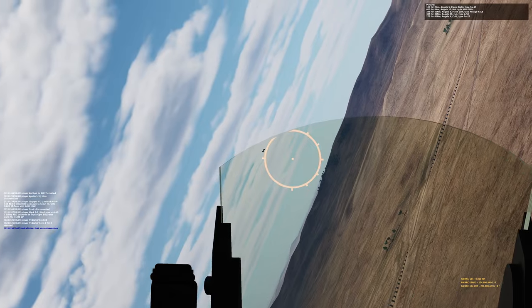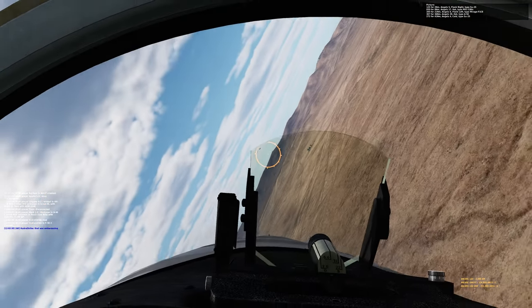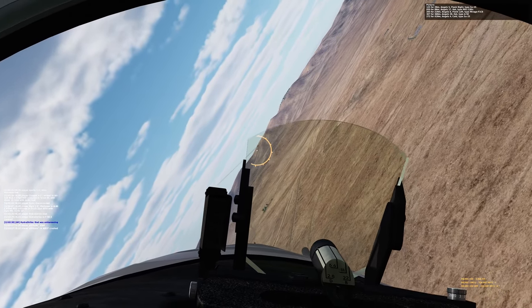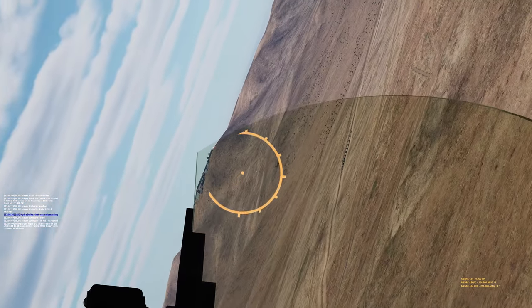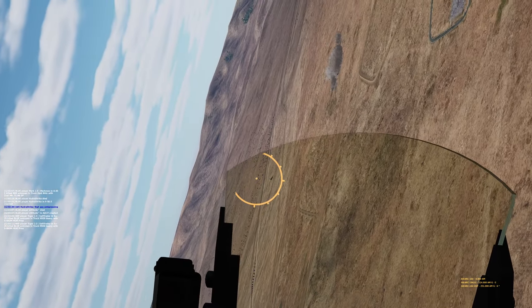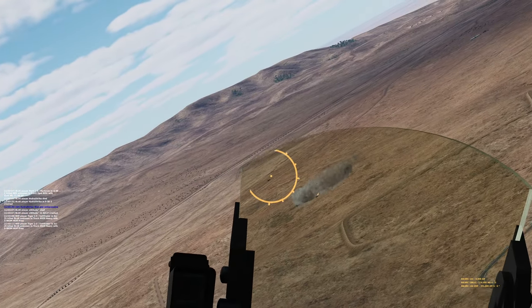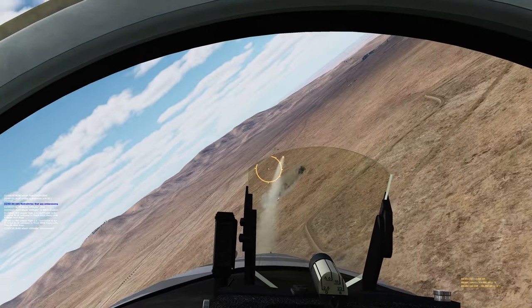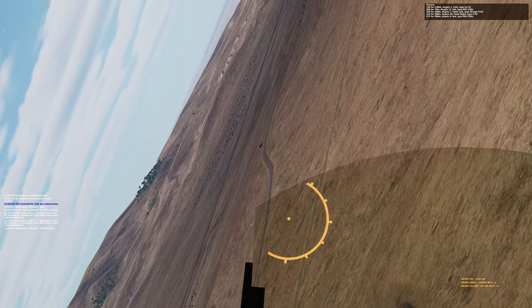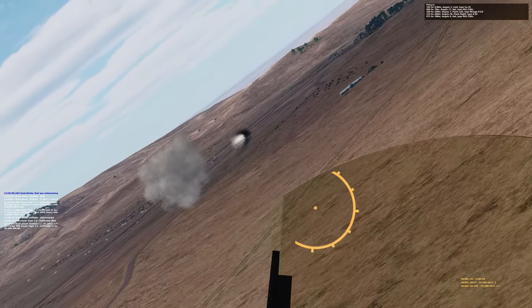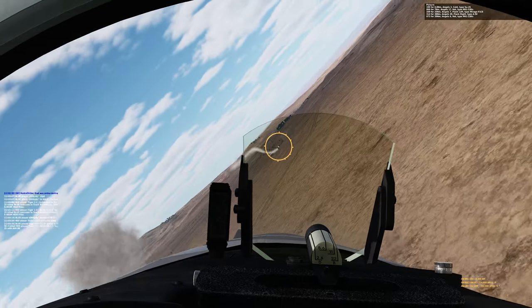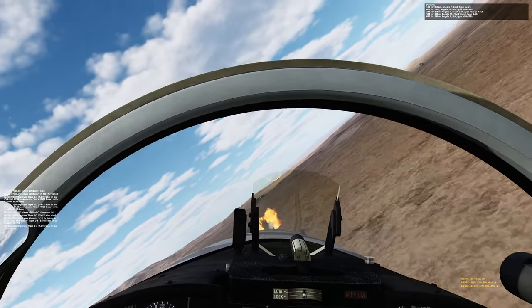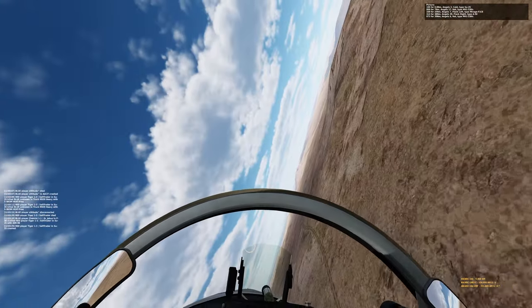Eyes on Frogfoot, I think. Is he diving for the base? Yeah, he's diving for the base. I'm on his 6. Yeah, he's shooting rockets now. Fox 2, Frogfoot. Hit Frogfoot. Nice. He's down. Yeah, Fishbed hot. Angels 17.